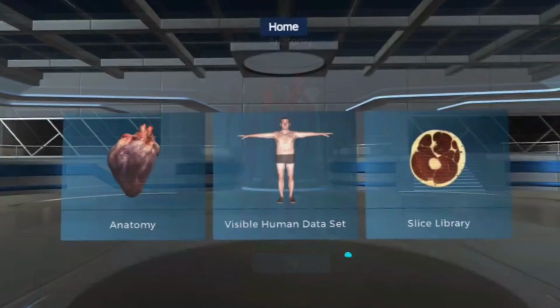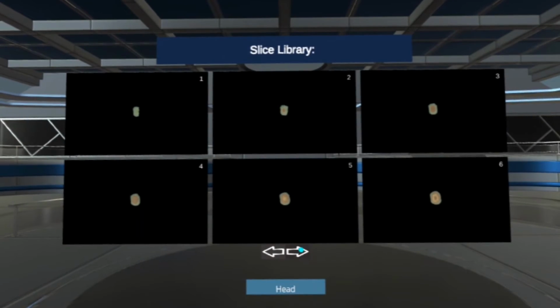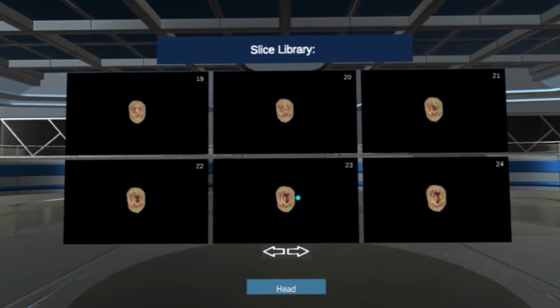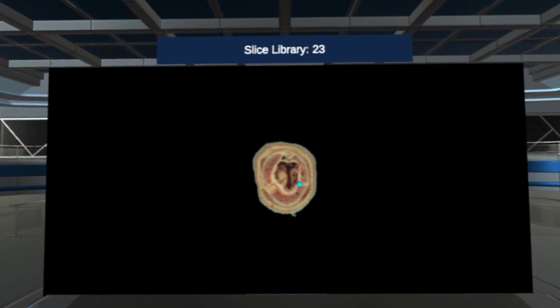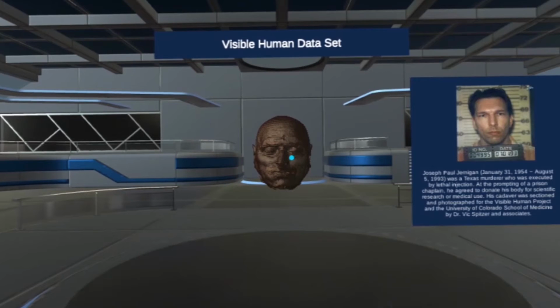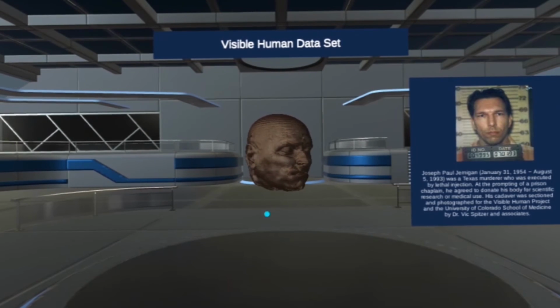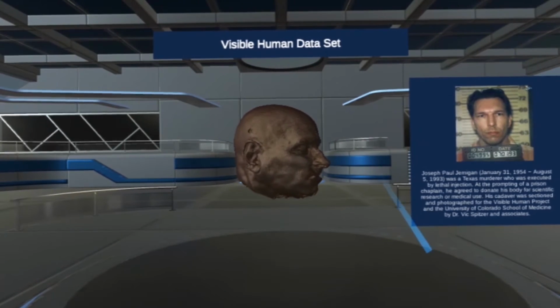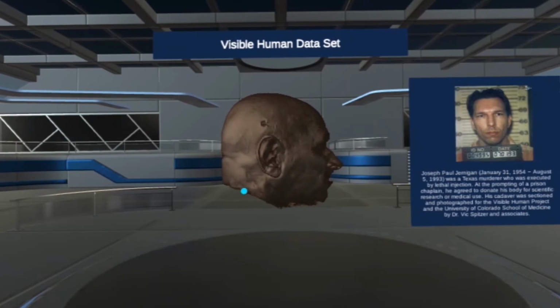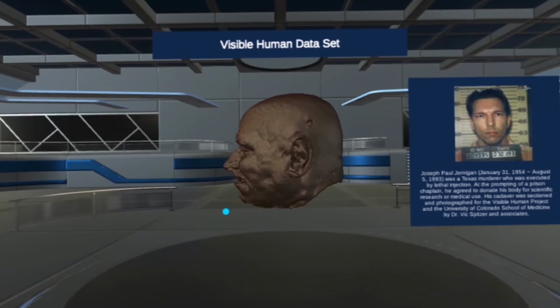The Slice library provides students with the ability to navigate through a subset of images of the male head. Students can browse the pages of 2D images and zoom into individual images for a close-up view. The Visible Human Dataset allows students to visualize the data as a 3-dimensional model. We utilize the anatomical male sections from the National Library of Medicine's Visible Human Project to generate a 3D volume of the male subject. The ability to explore this model in a VR environment helps with understanding spatial relationships.